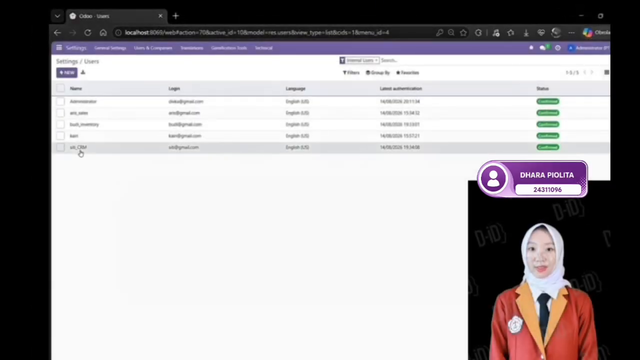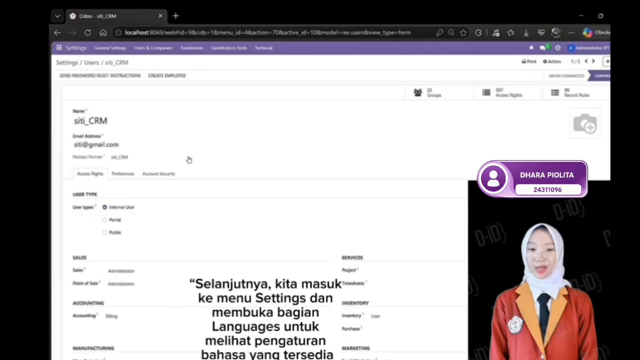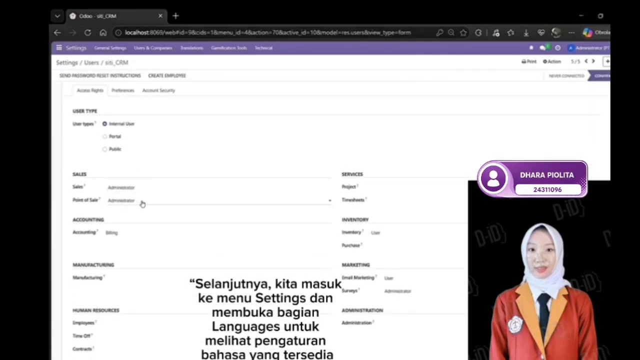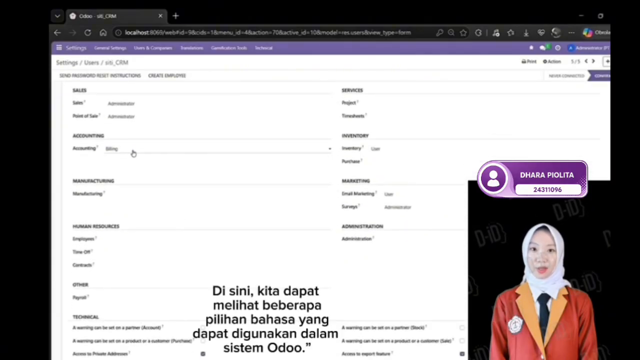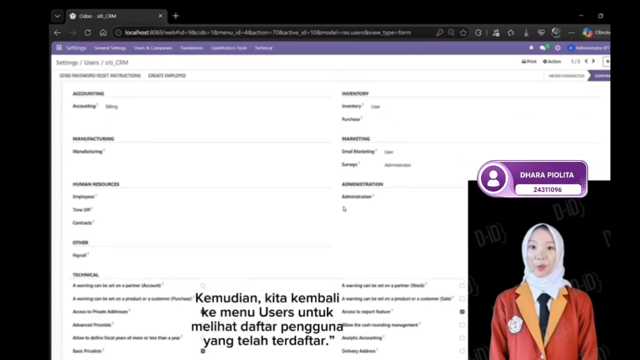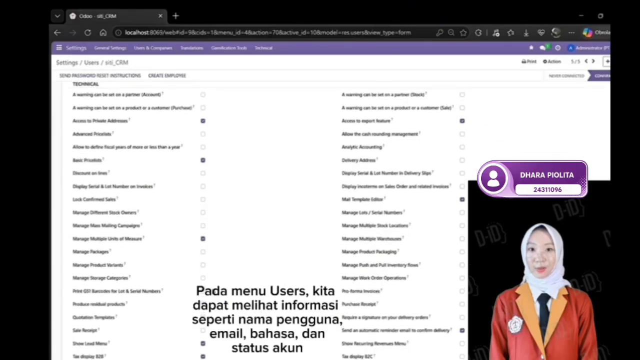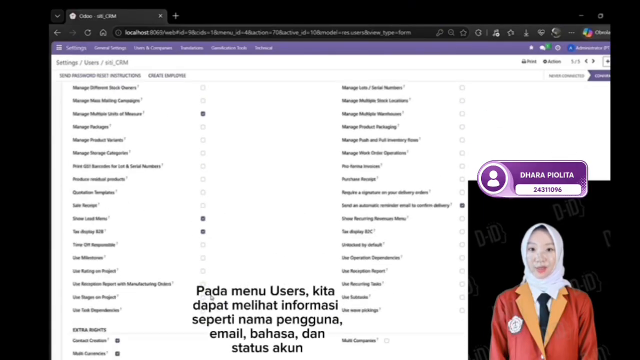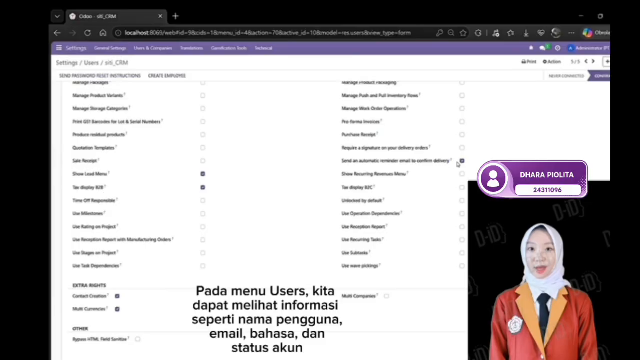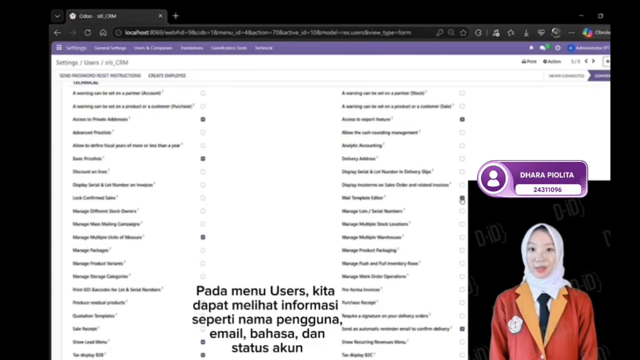Next, we go to the Settings menu and open the Languages section to check the available language settings. Here, we can see various language options that can be used in the Odoo system. Then, we return to the Users menu to view the list of registered users. In the Users menu, we can see information such as the user's name, email, language, and account status.